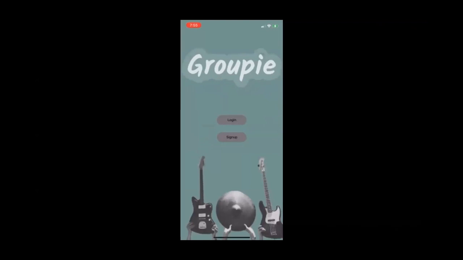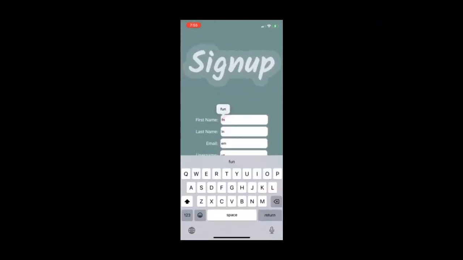If I were to go back, it'll take us to the sign up screen where you can type in your information that will save to the database when you create a new user.